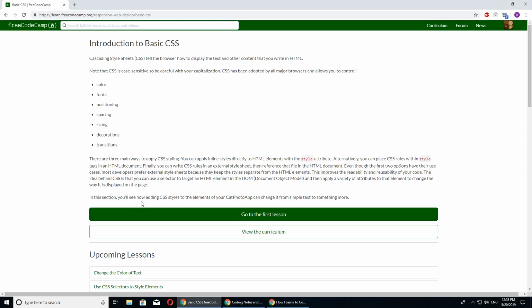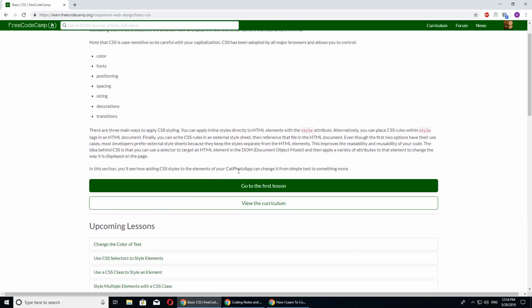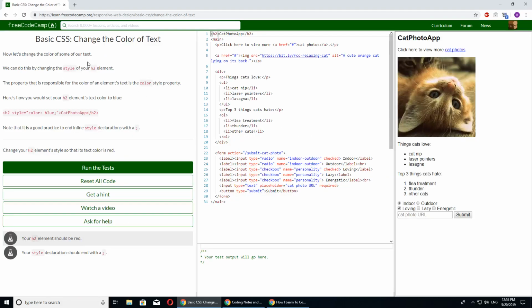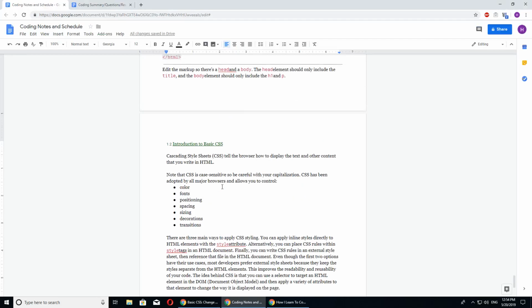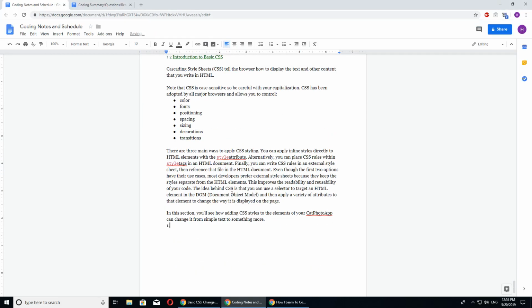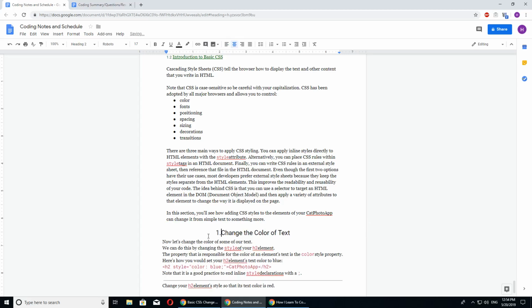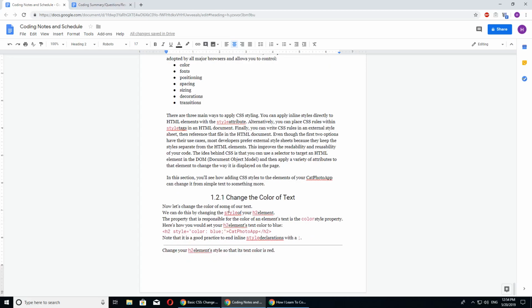In this section, you'll see how adding CSS styles to the elements of your cat photo app can change it from simple text to something more. Upcoming lessons, and so on. Go to the first lesson. Okay, so 1.2.1, right? That's not how I did it. I pasted it first, and then that's how I did it, yeah.